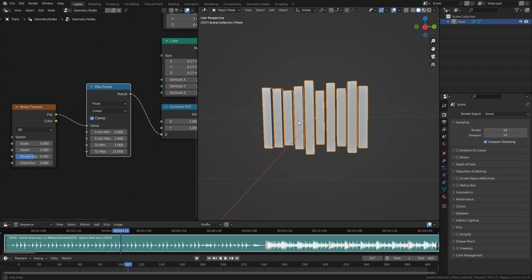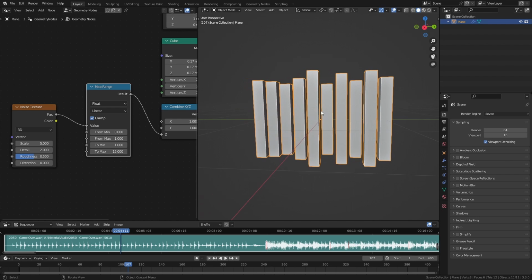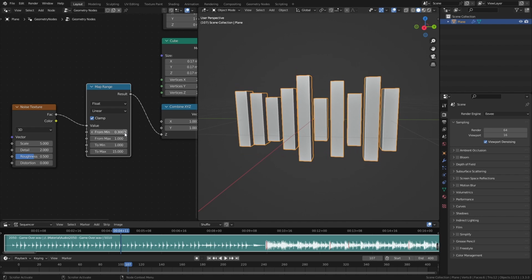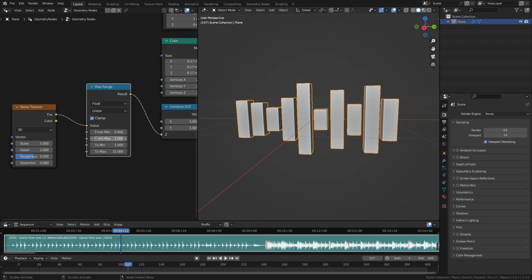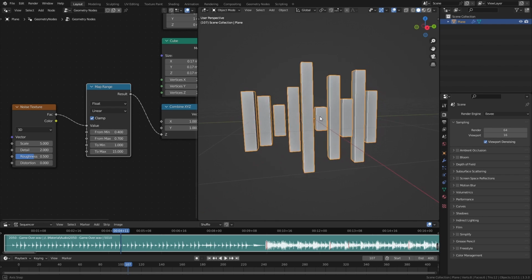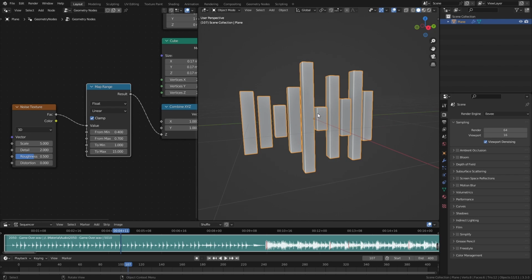So now you can see that each of those cubes has a different scale and they are a lot bigger. However, I want to add a bit more contrast between them. So for this, let's bring up the from min value to 0.3 or 0.4 and from max to, let's say, 0.7. So now we have a bit more difference between the smallest and the biggest cubes.